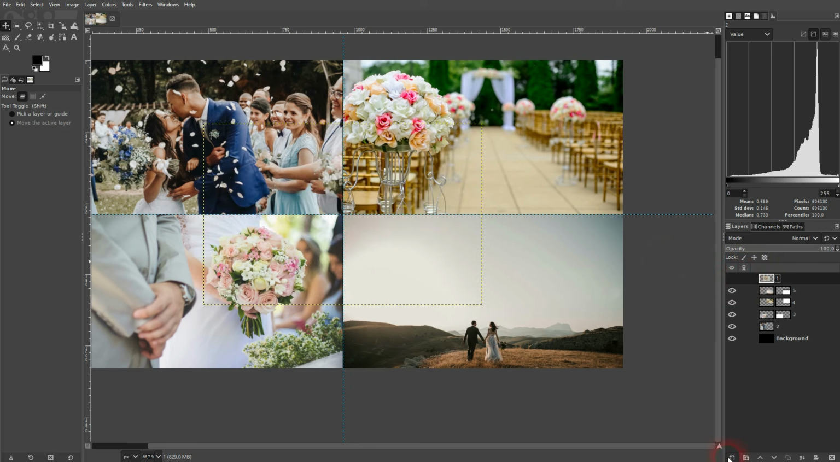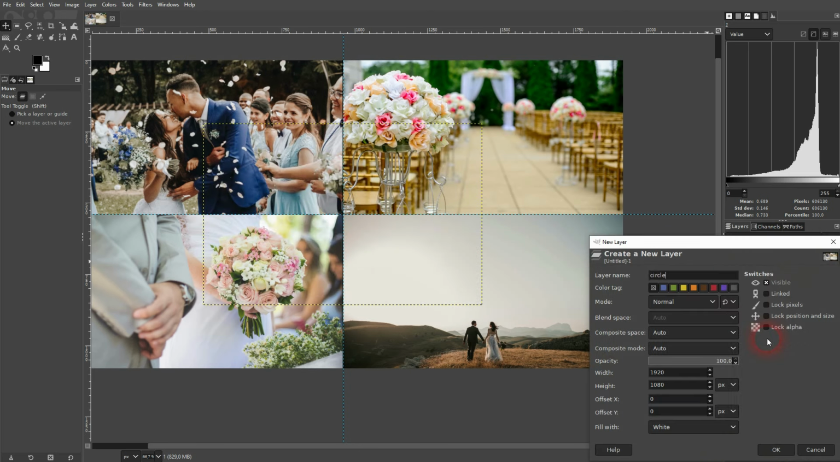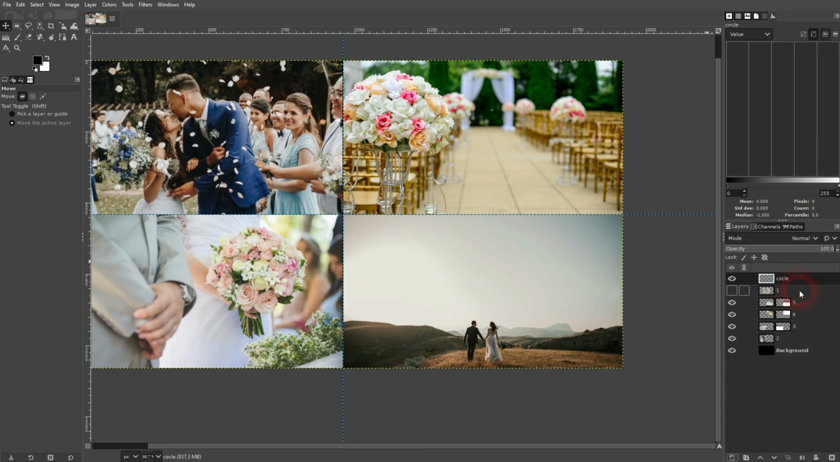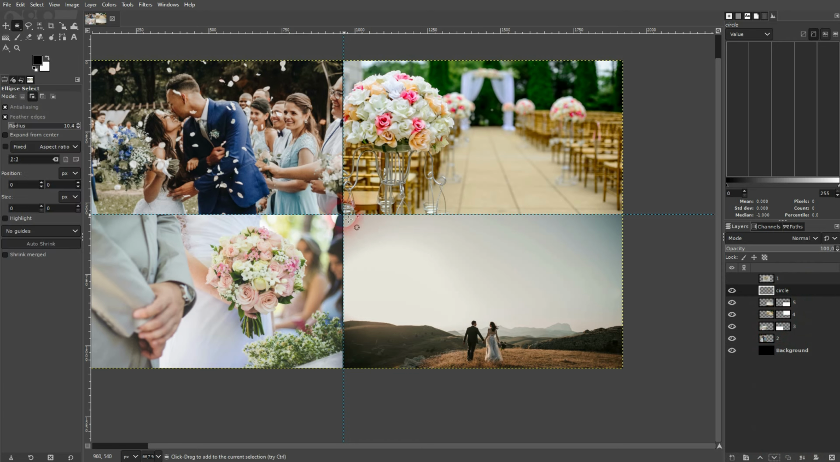It's a good idea to create a new layer. Let me call it circle, it's transparent. And now I use the ellipse select tool. You can left click drag and eyeball it, but it's a better idea. Let me press Shift Ctrl A to deselect. It's a better idea to check this expand from center and then go to center, hold Shift, and now you know that your circle is perfectly in center, so we can work with that.